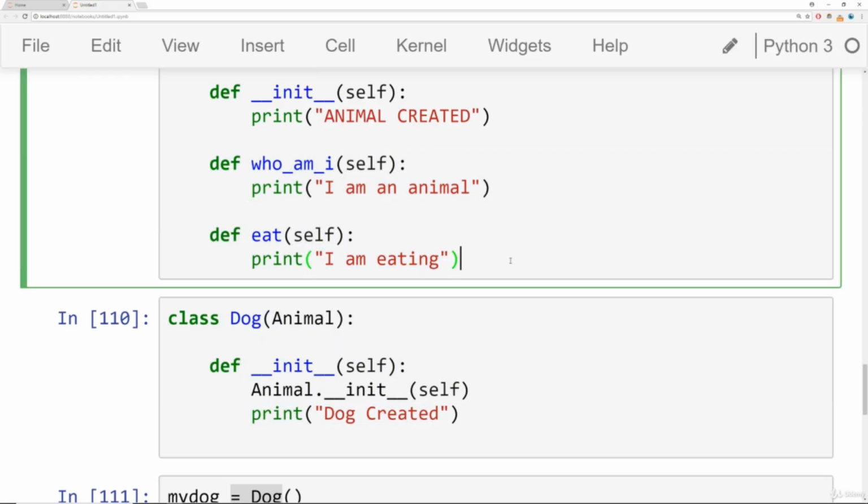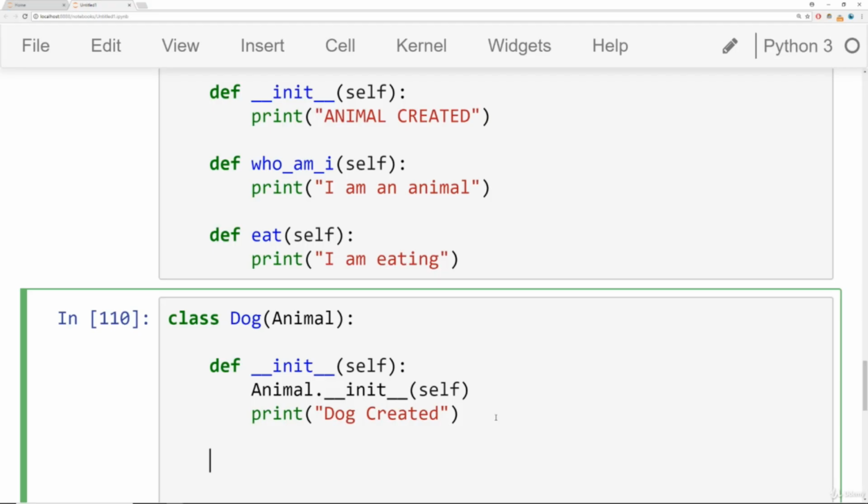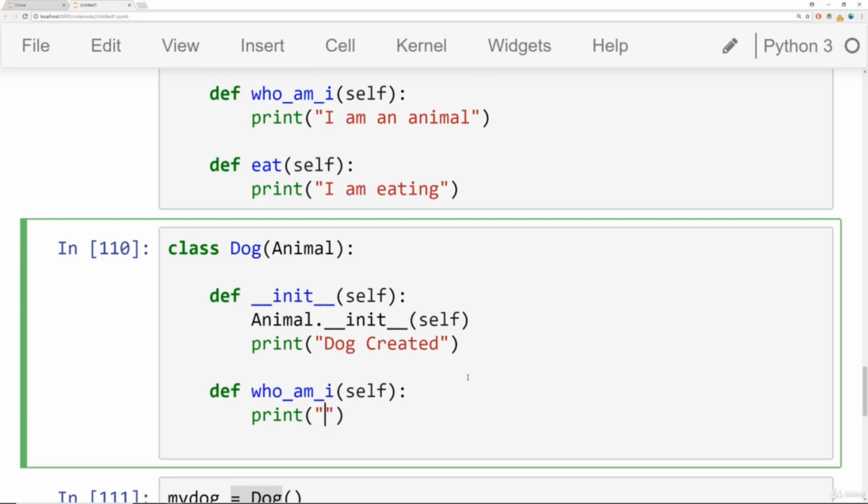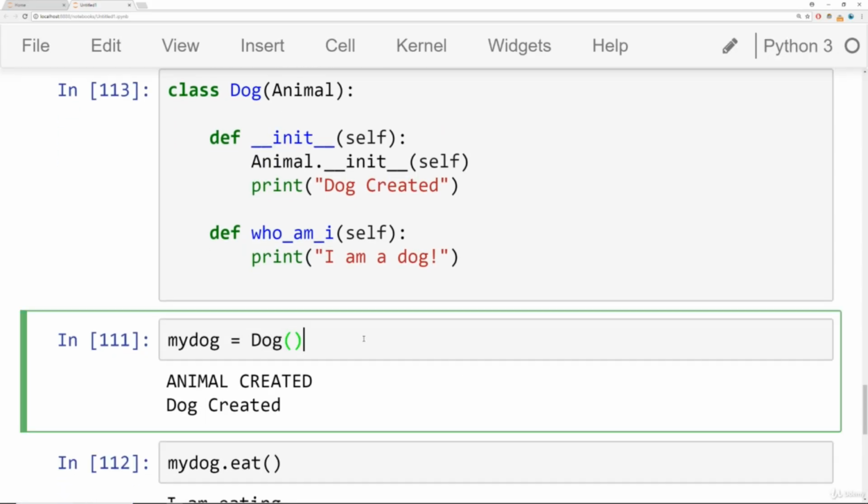Now you may be wondering, well, what if I want to overwrite one of the older methods? Well, that's actually no problem. All you need to do is say def in your new class, and then just make sure to use the same name as the old class method, such as whoami. And now, instead of saying I am an animal, we're going to print out I am a dog. So rerun this to make sure we've redefined it.